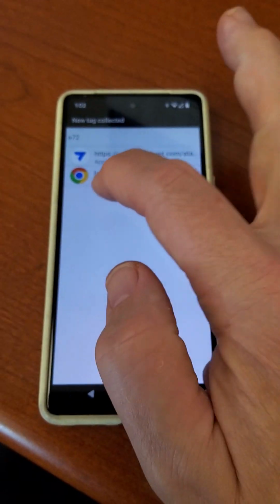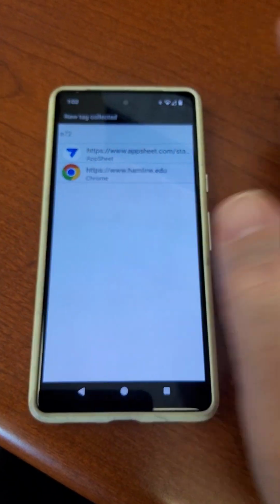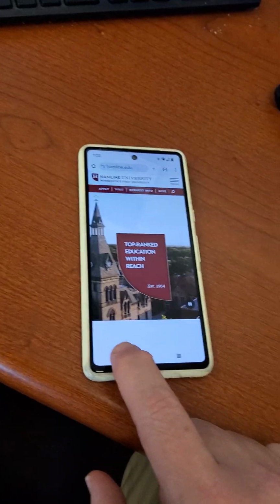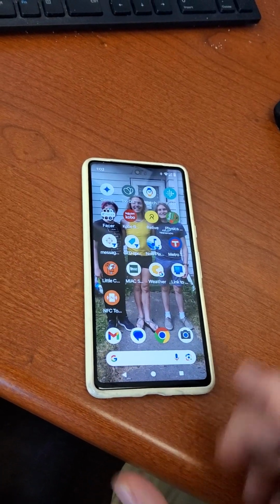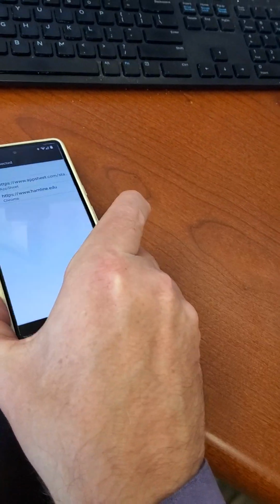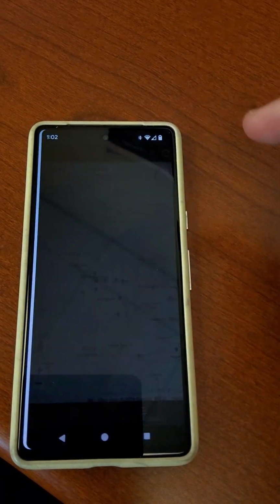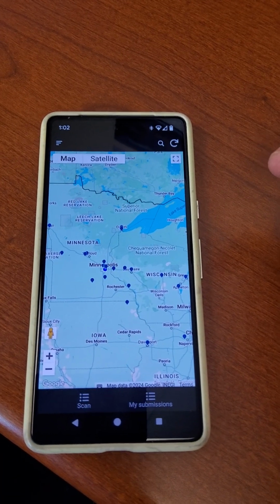So if you actually click on the Chrome, it just loads Chrome. Let's see, can you go back? I don't know how to go back. So if I do that again and click on the AppSheet one, because I have it installed, I think it's just going to take me right there. Yep, so it takes me right there.